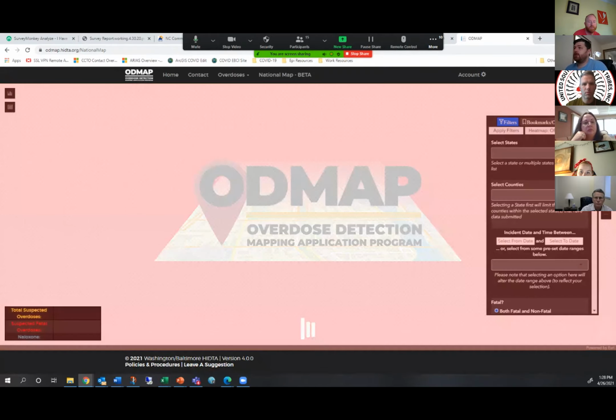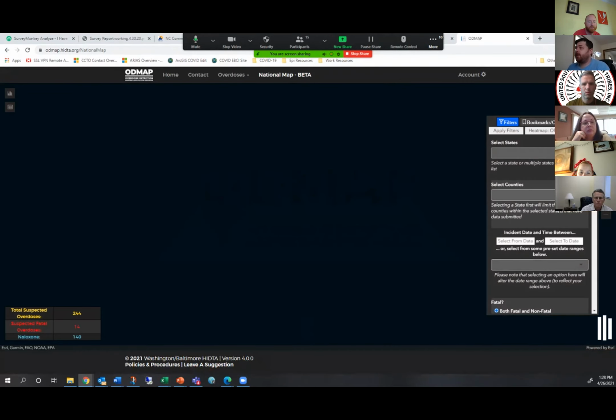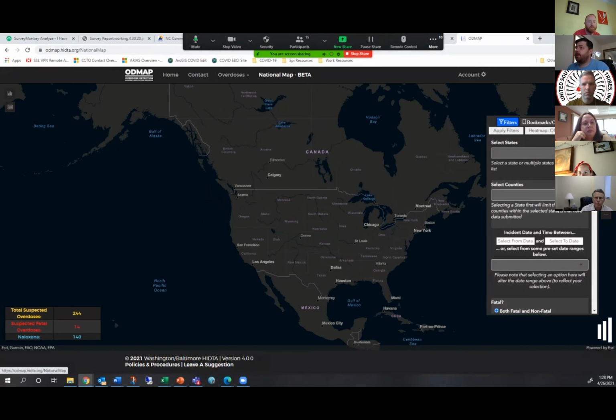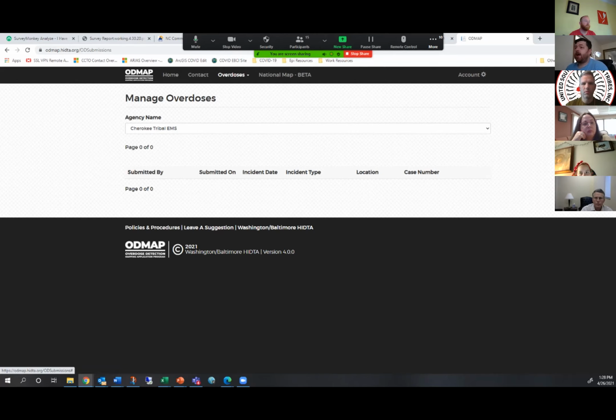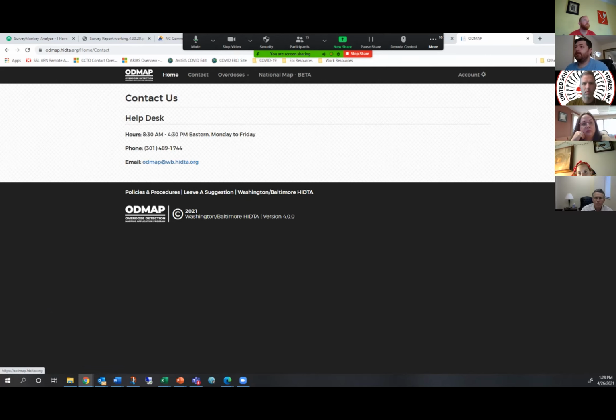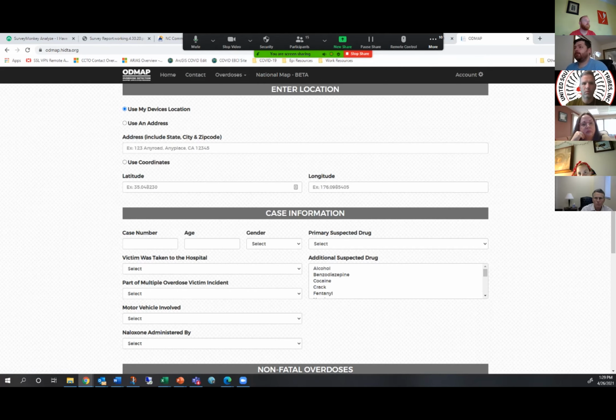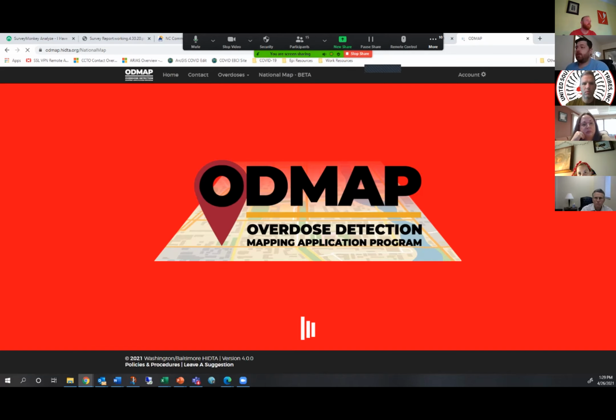But then this is basically the level 2 part right here. Originally, this national map beta was totally separate, so only people with level 2 access could view that. But now they've combined them together, so everybody has access to the one. But for managing overdoses and stuff like that, I don't have access to that. Only our Cherokee Tribal EMS has access to it. Hopefully that answers some questions.